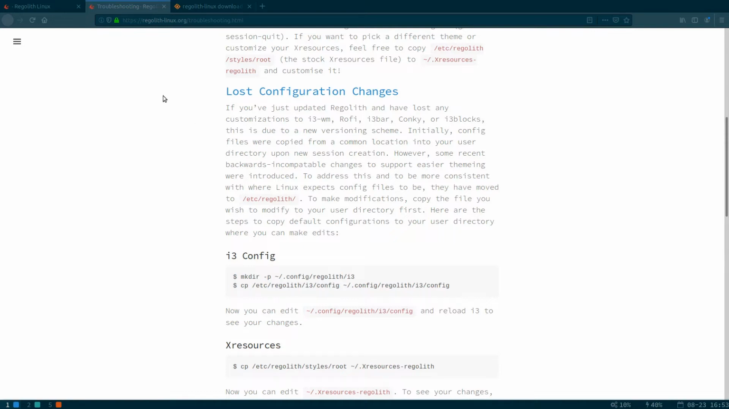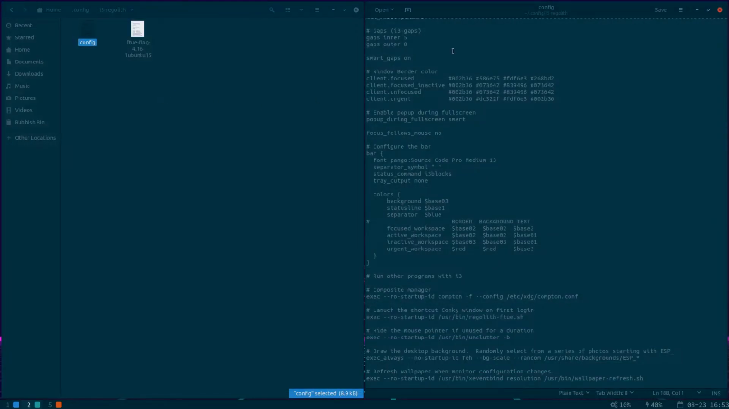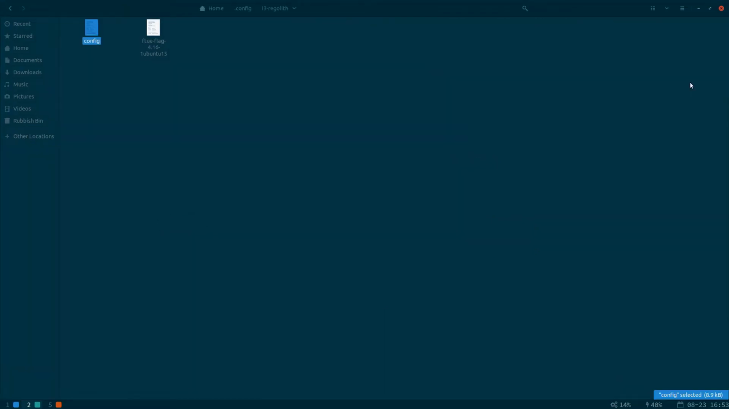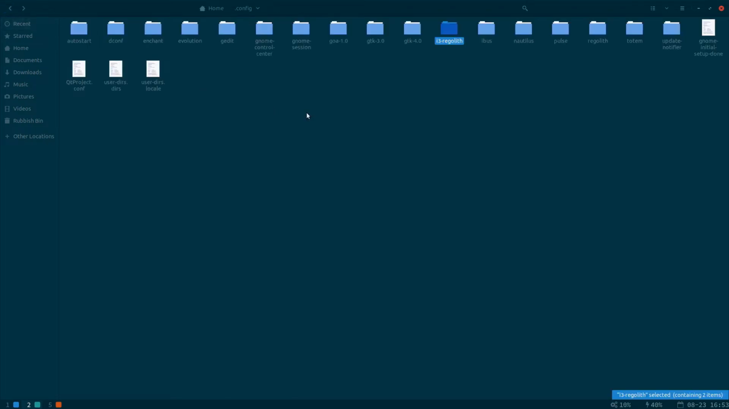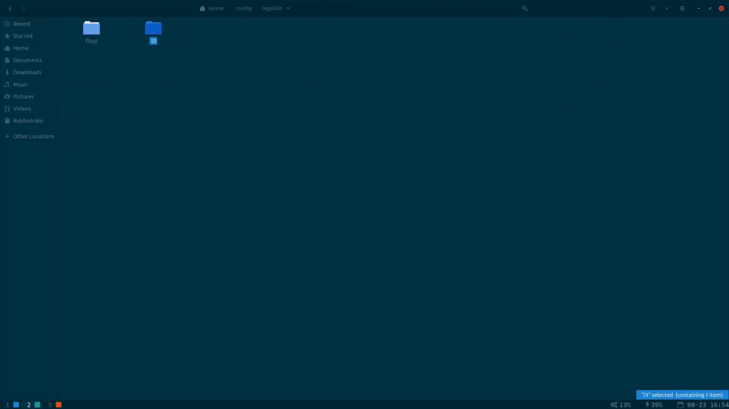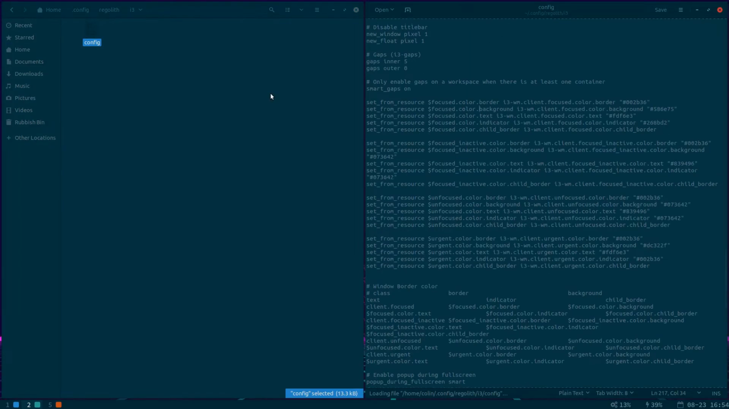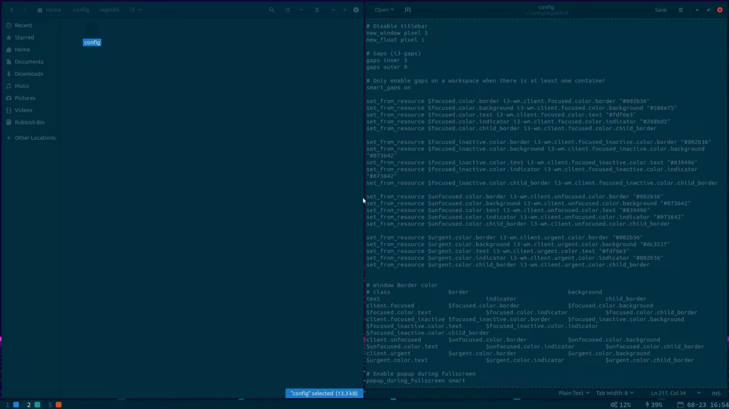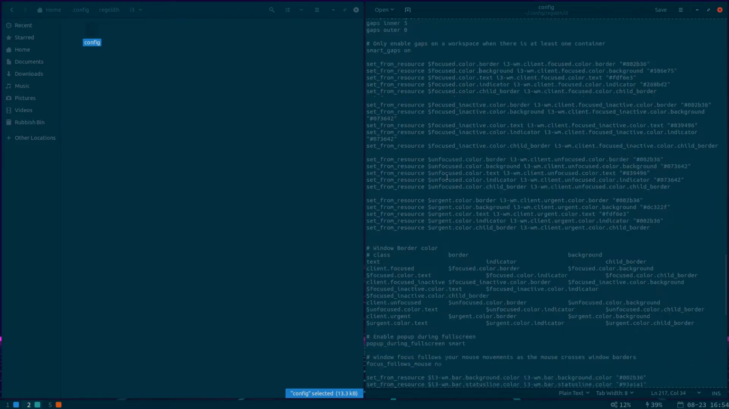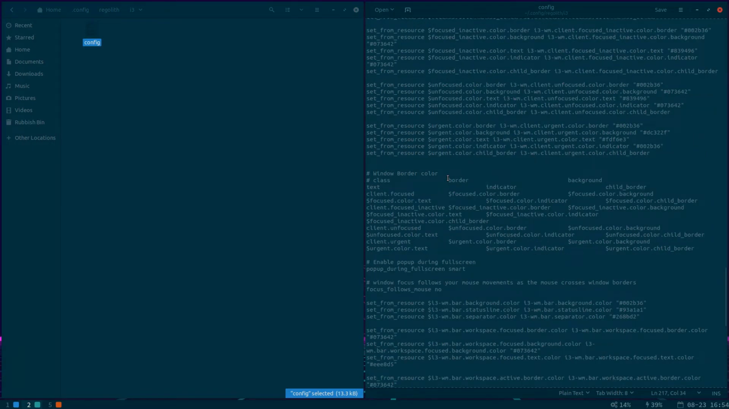So let's go back to that and have a look. So we'll close this one. You can close it from up here, or you can Control Q, and that closes that. So if we go back, because currently I'm in i3-regolith. So if we go back, we're looking for regolith/i3 and there's the config. So this is the one I've been adjusting, and that's been working very well.